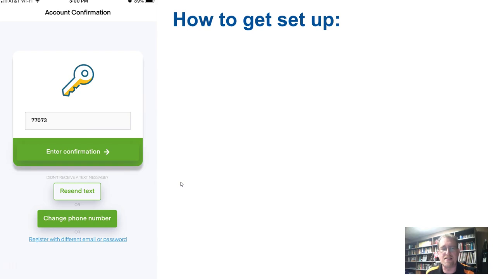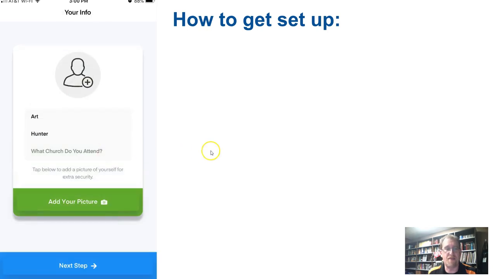It will immediately send you a text message to the phone that you are using. Type in the confirmation code that you get in your text message here for the confirmation code, and then you hit enter confirmation, and now it has verified that you in fact have that phone.